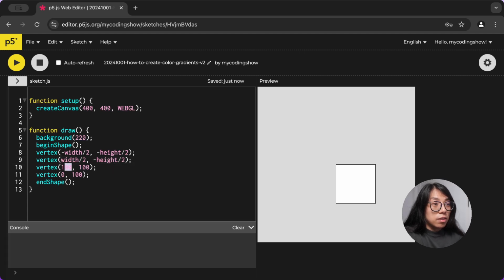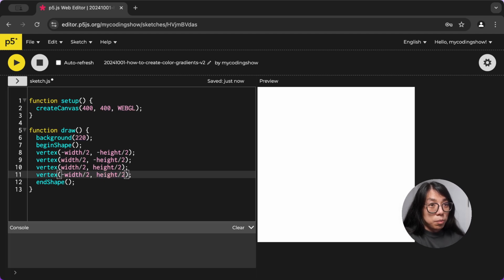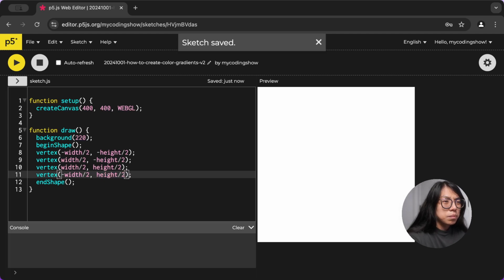And finally, the bottom right corner is going to be width divided by 2 and height divided by 2. And then the bottom left corner is going to be negative width divided by 2 and height divided by 2. So here we have a canvas.